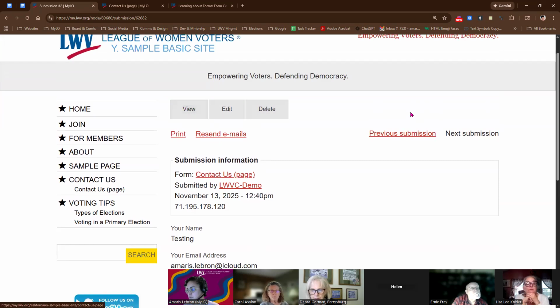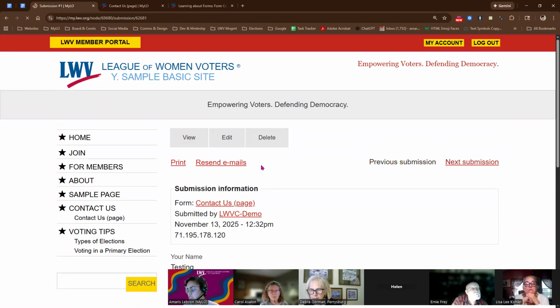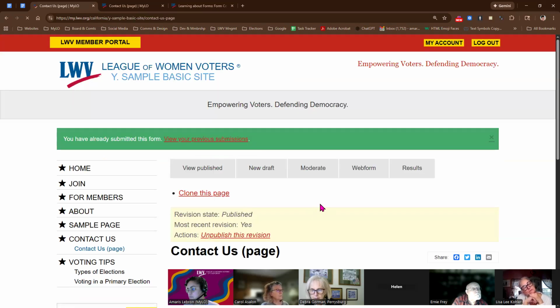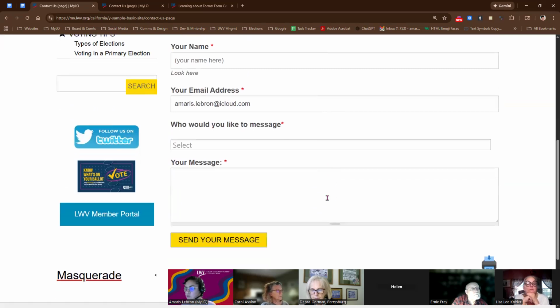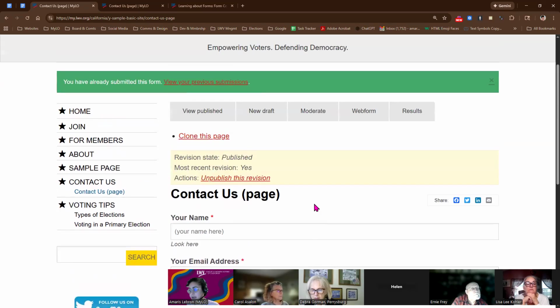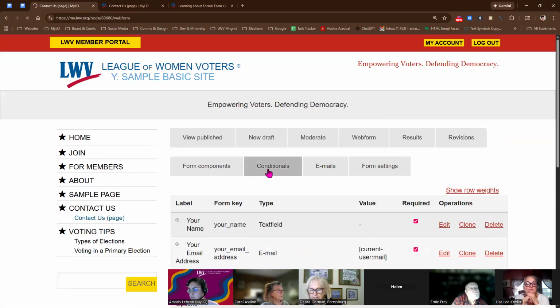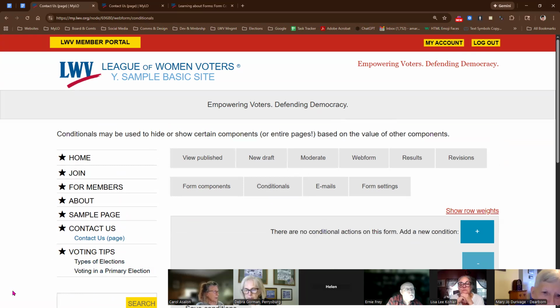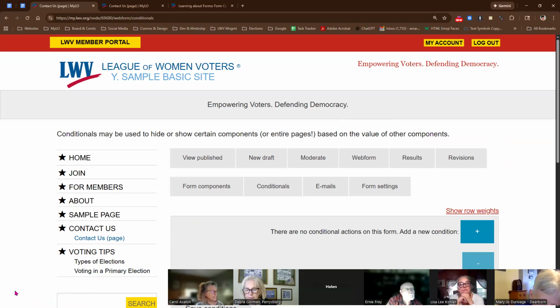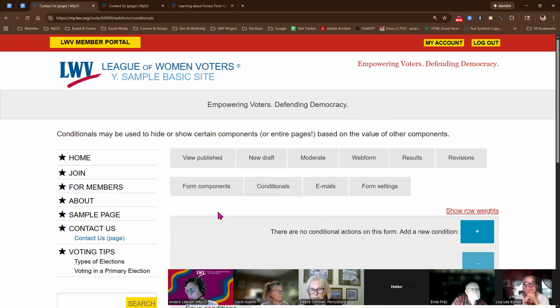Let's see, what else? I think that's about it for the results. Any questions or anything specific you'd like to see? I know we haven't gotten into conditionals, but I might save that unless anybody had some curiosity about conditionals. Okay. Since there aren't any questions, I'll dip into conditionals a bit.